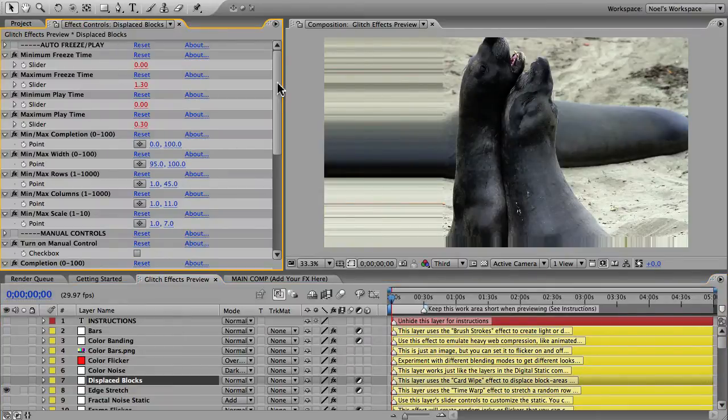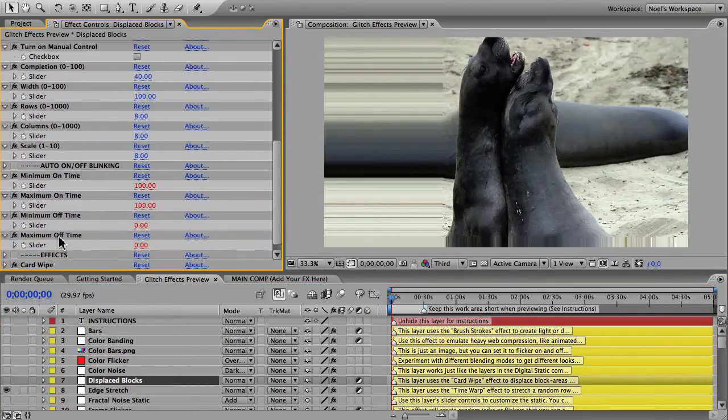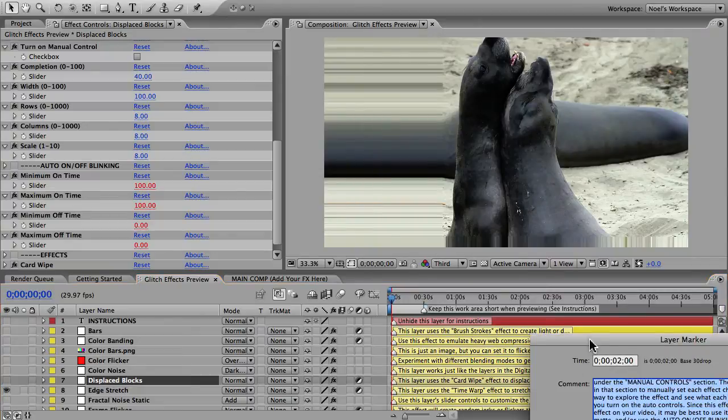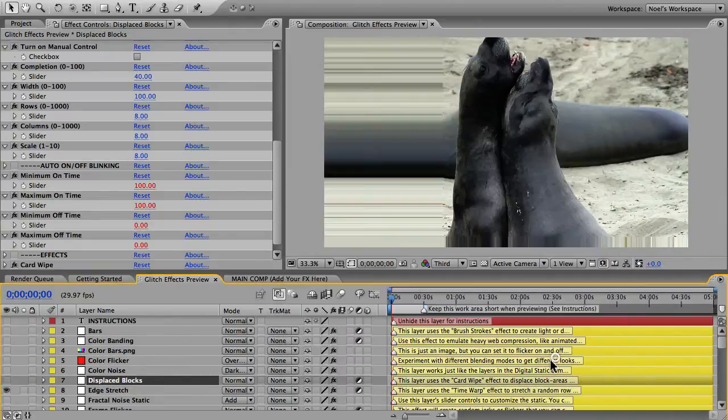And again, you have your auto blinking controls to make the effects turn on and off randomly. By default, the on times are all set to 100, so the effects will stay on constantly. If you want to understand an effect better, you can always read the marker notes here. Just double click. So those are the yellow layers, the copy and paste effects.